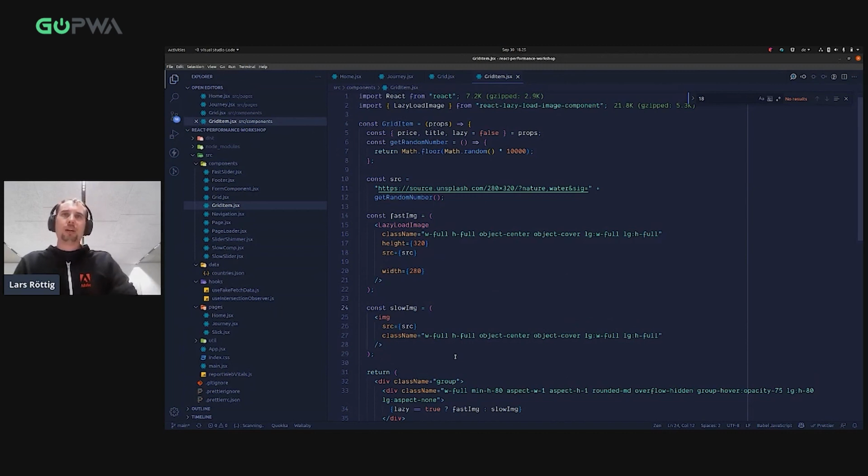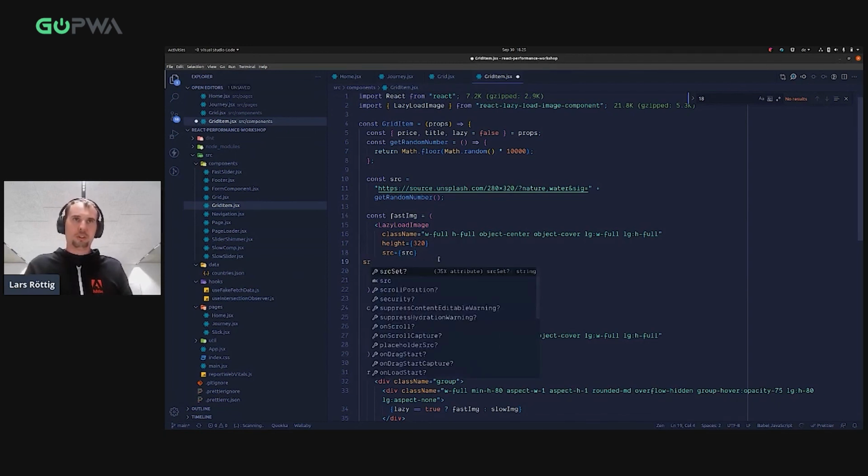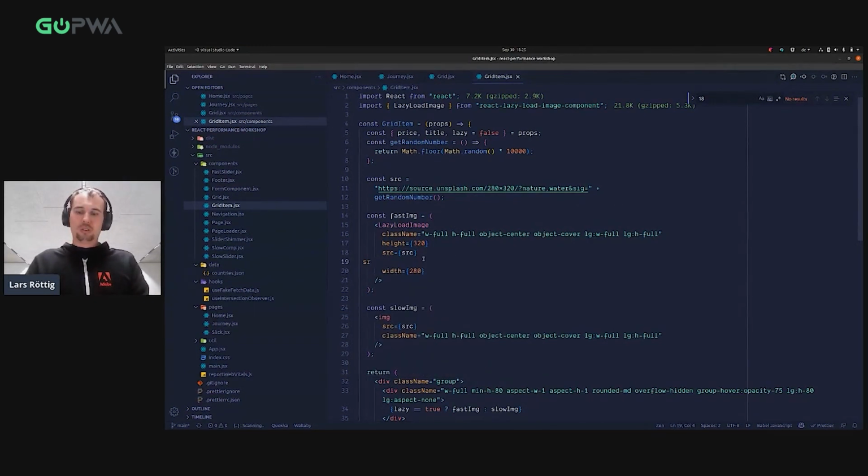And what I could add to this example as well is that it currently doesn't use srcset. There is a possibility to define a source set where you define different sizes for images, and the browser only fetches the right size for the current viewport or the current customer. And this also helps prevent loading huge images.